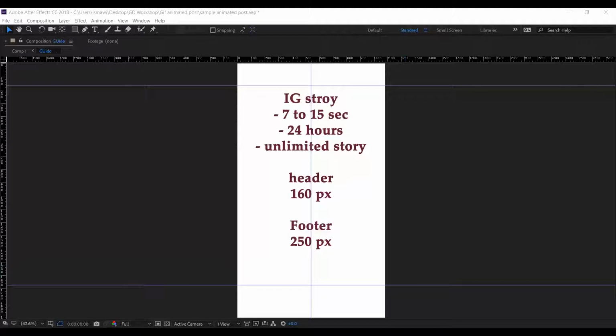So today, we're going to create an IG story straight inside After Effects. By default, it's good practice to create the whole composition inside Photoshop first, right? But for today, we try to minimize the usage of software, where we create a post only using After Effects, and all the graphic elements we also create inside After Effects.